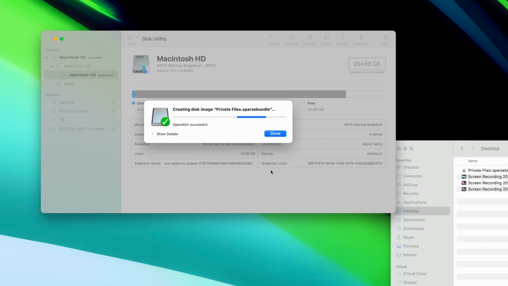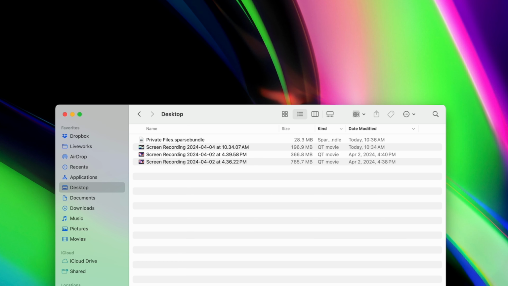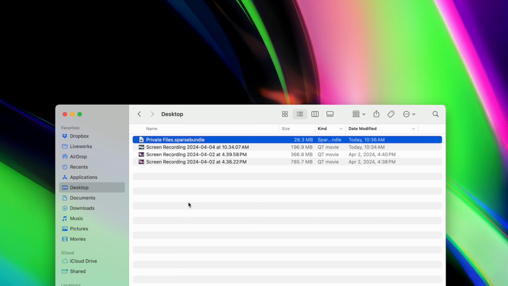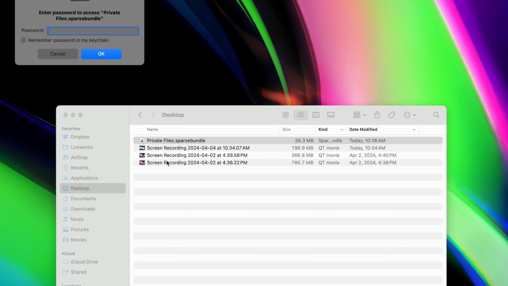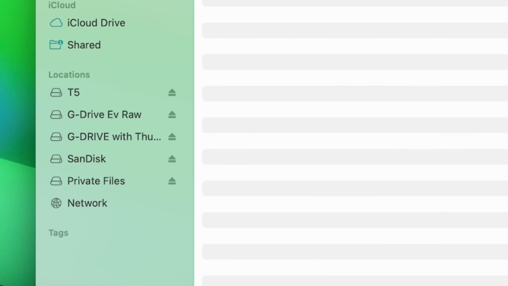Once that's done, you'll see a sparse bundle image here. You can think of this as a folder or a virtual hard drive that's protected with a password. Open it, and you'll be prompted for a password. After entering your password, you'll see your disk image here listed similarly to an external hard drive.